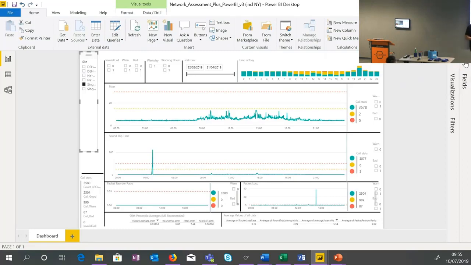So bad is when we breach the Microsoft criteria, and warning is where we're halfway to breaching that. You can tweak that if you want to. It's something I've built. And then you can see up the top here, by hour, how many calls we had that were good, how many were maybe okay, and how many were a warning. And then down the bottom, we can still work out what our 90th percentile is.